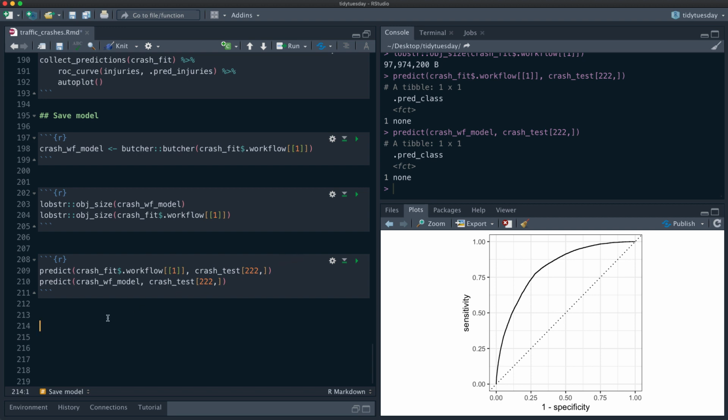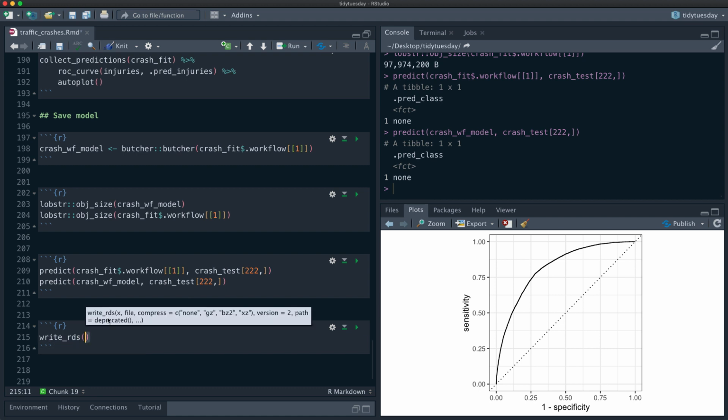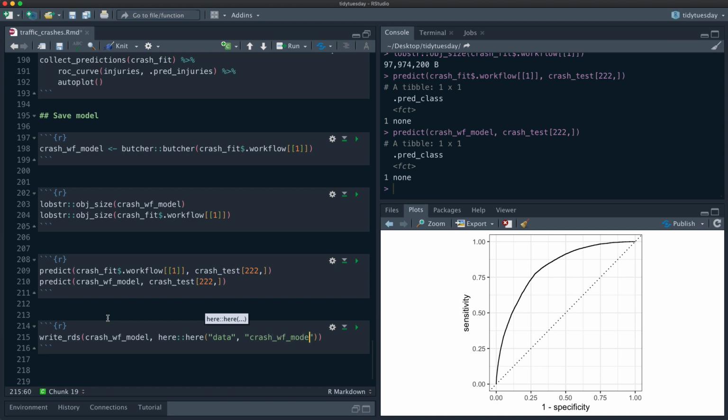So that's pretty good. Now what we can do is save this model to keep it for later. There's a couple of different ways. You can use saveRDS, or you can use write_rds, something like this. I'm going to say crash workflow model, and it's pretty nice sometimes to use the here package for this. I'm going to put it in a place called data, and I'm going to call it crash workflow model.rds, like this.